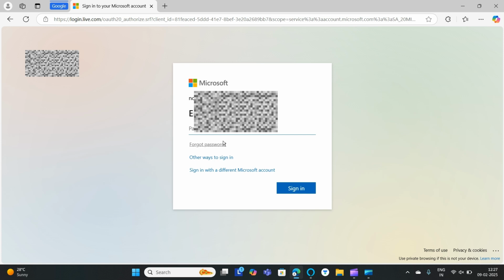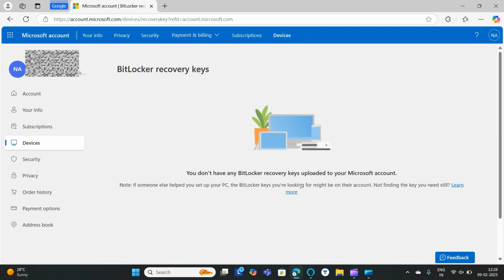Enter your password. And then click on sign in. So if you had any recovery keys, you can find them over here. As I don't have any, I can't find any recovery keys uploaded to my Microsoft account.